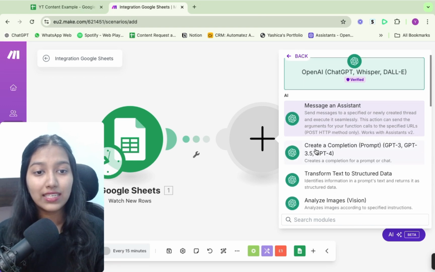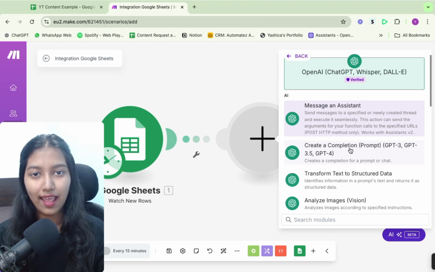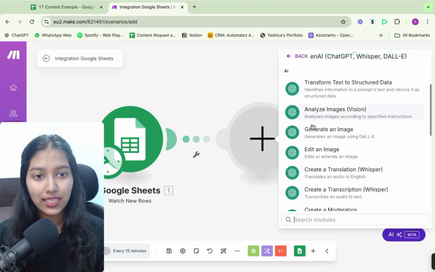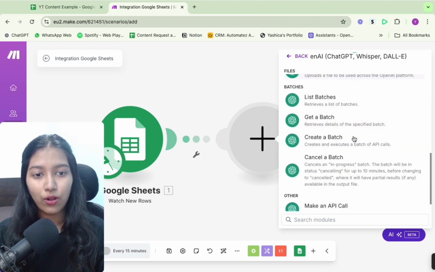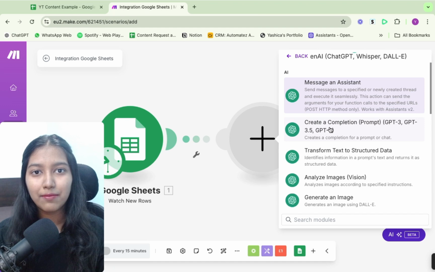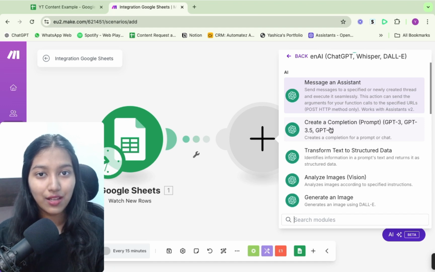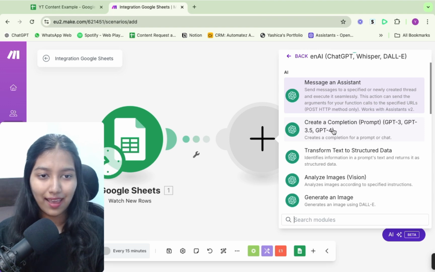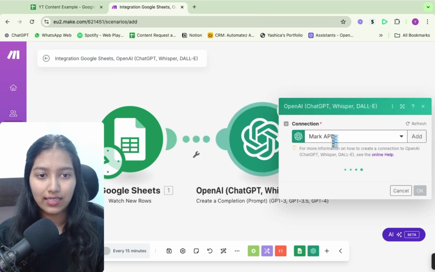For example, you can create a chat completion. Basically, this is a one-time conversation with AI. You can pass in the prompt, your user message, and get a response then and there. Or if you want to also add knowledge to your AI assistant, then you can use this module to do that. And similarly, you can generate images and do all of the different stuff. We're going to cover it in the video, so don't worry about it. For the time being, let's start with create a completion, because this is the simplest and the most basic module for OpenAI. So I'm going to click on this.